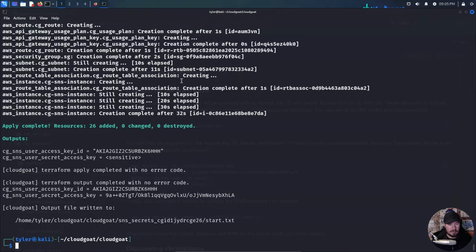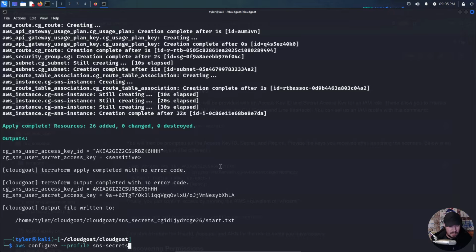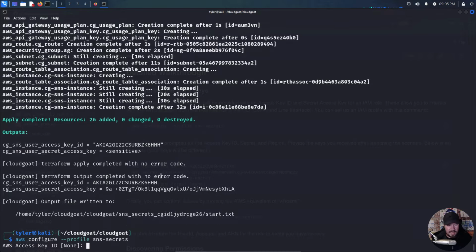So let me jump back over to our terminal. You can see that our scenario is ready to go, and it provided us with an access key ID and a secret access key. So we're going to do aws configure --profile, and we'll just call this sns_secrets. I think that's actually what I call it in the walkthrough, isn't it? Yep, sns_secrets. And it's going to ask us for an access key ID.